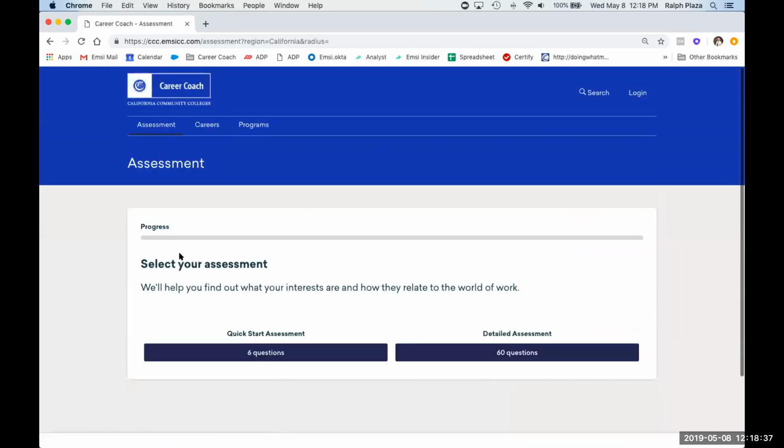Let's go ahead and take an assessment. There are two assessments, both modeled after the John Holland Code. The 6-question assessment is a configured assessment. It's just a quick test.